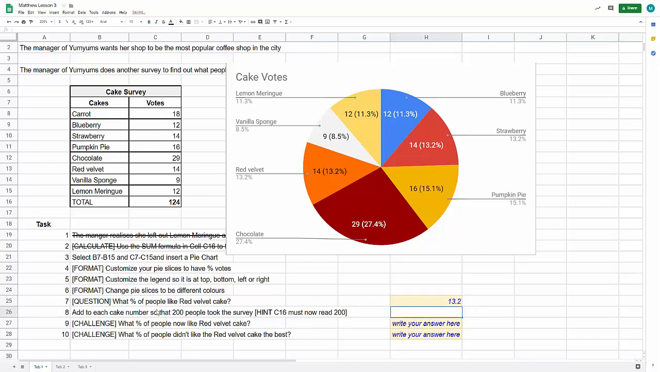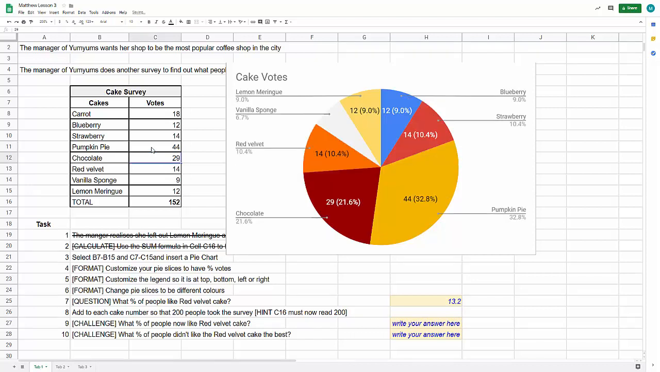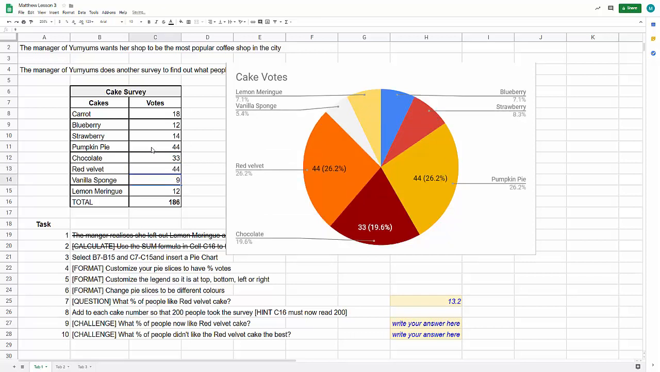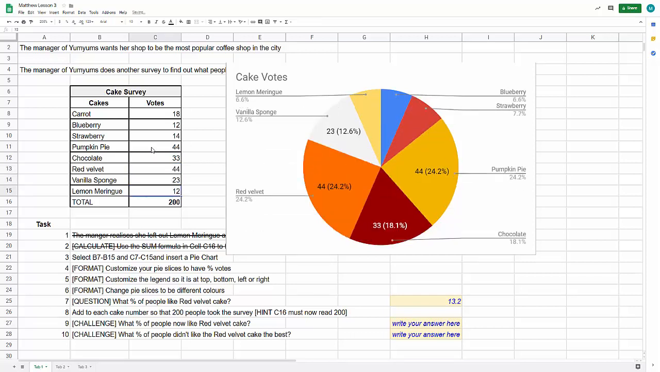So 13.2, right? We're going to now add to each cake so that the total number of people who took the survey is 200, right? So I'm just going to do this here. We're going to have 44 people there. We're going to have 33 people there. We're going to have 44 people there again. Again, the students will spend a little bit more time. Luckily, that's 200. Cool. So we've got 200 people now.